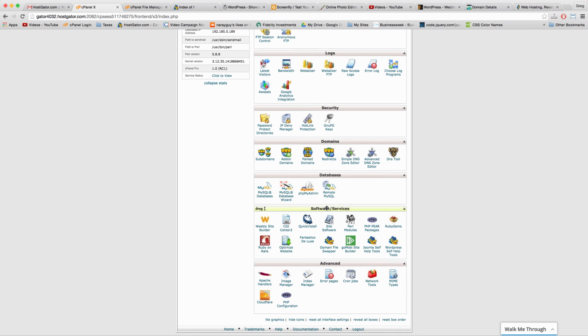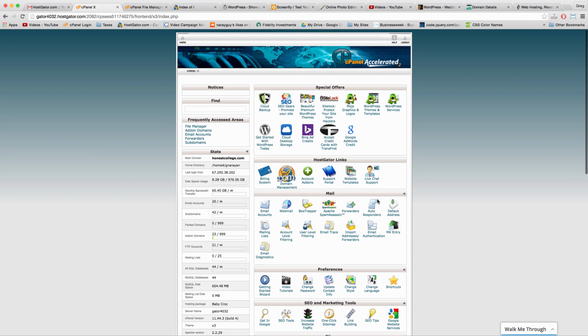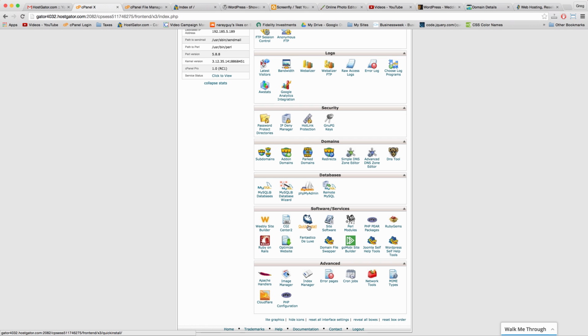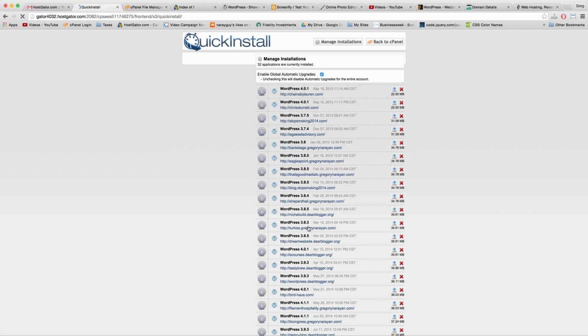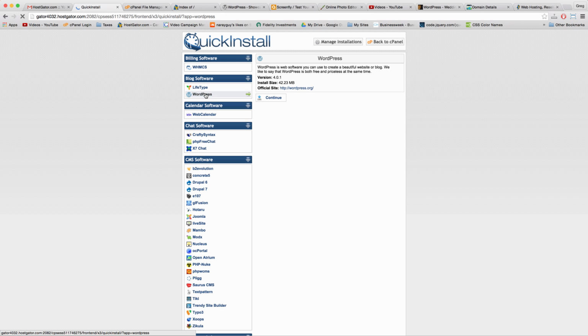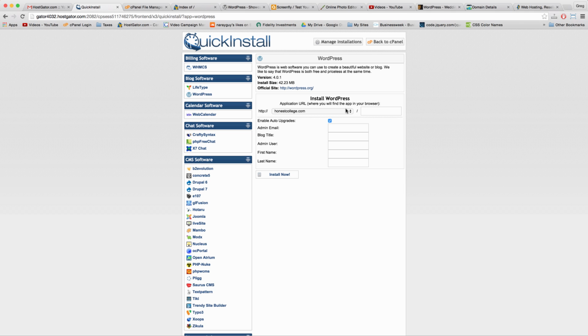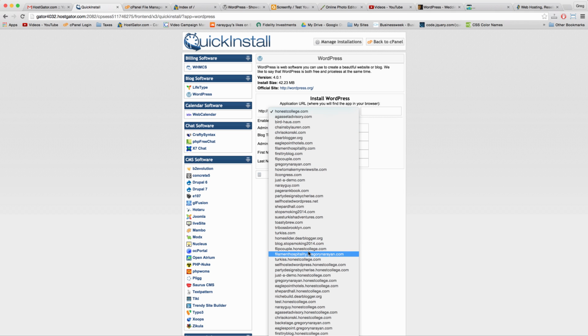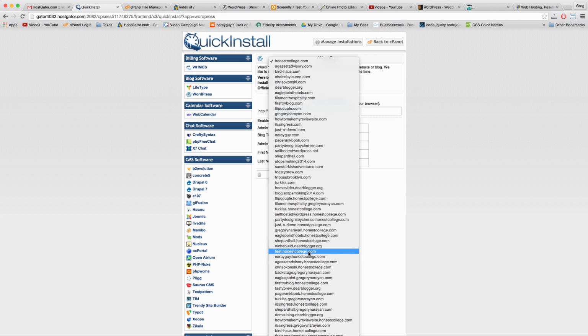Alright, now it's time to go and install WordPress. So this is where it will pick up with you in your process, and to do that we can click Quick Install. Once we do that, we can click WordPress under Blog Software and then click Continue, but not before reading the nice blurb about WordPress. Once we click Continue, we'll have to choose one of our domain names to install WordPress on. Once again, you'll probably just have one domain name, but this is a full list of mine.